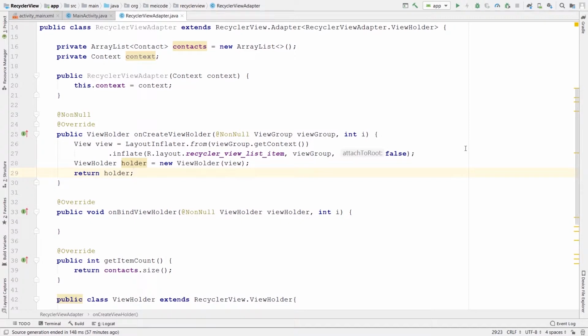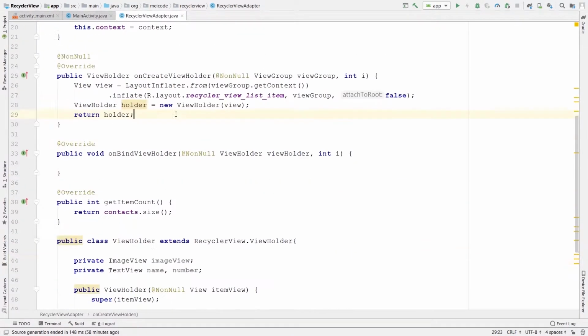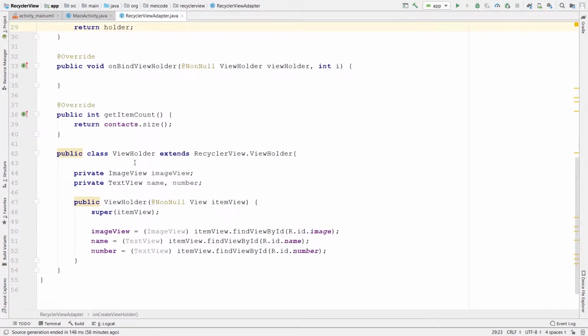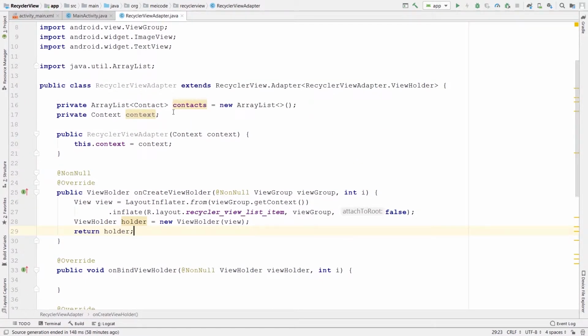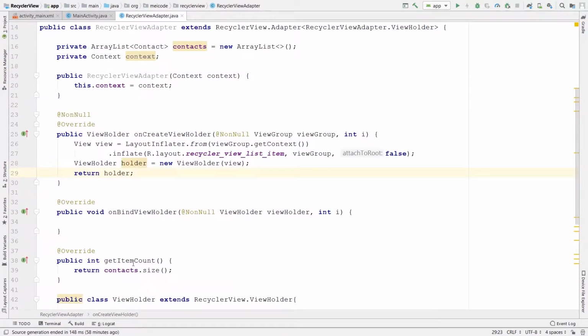In the previous video, we have created a layout file for every item that is going to be shown inside our recycler view. After that, we have created a model for different contacts that we are going to show in our recycler view. And after that, we have created this recycler view adapter class. In here, we have created the view holder, and after that this array list and also this context, but we never used this context. Also, we have created the getItemCount method and also onCreateViewHolder.